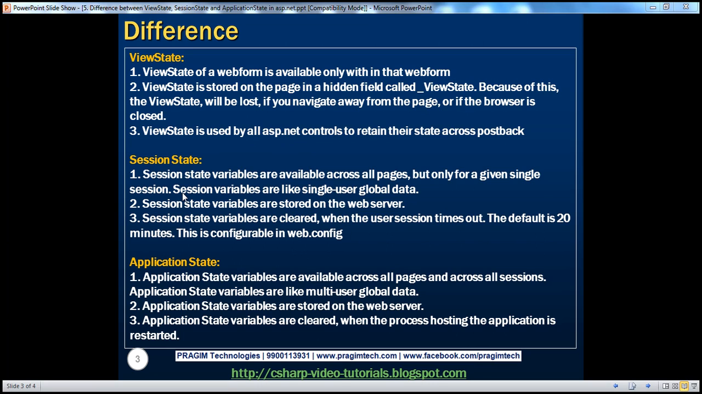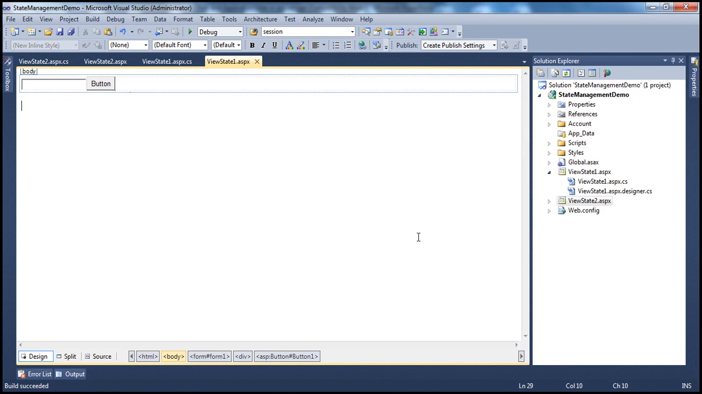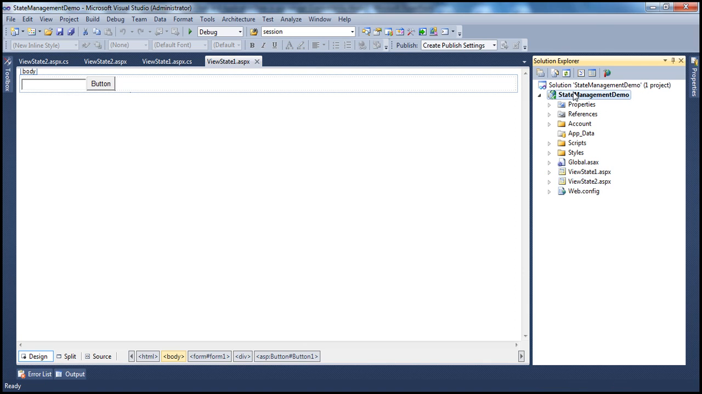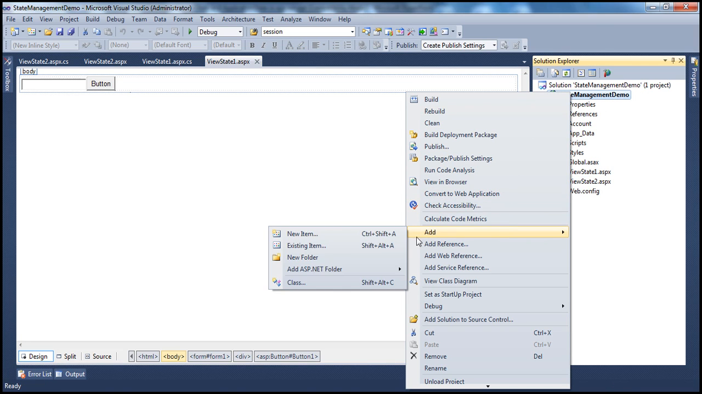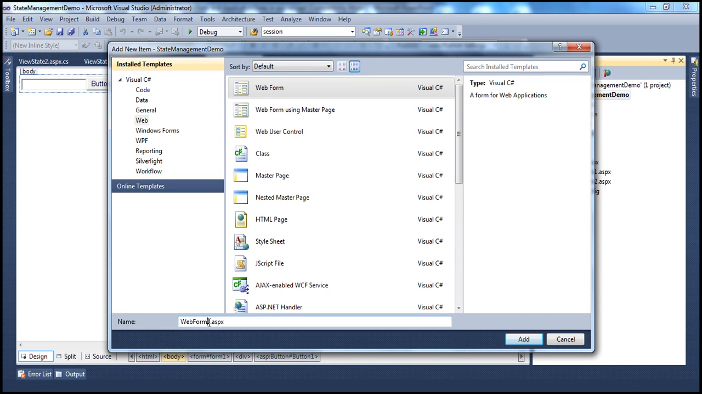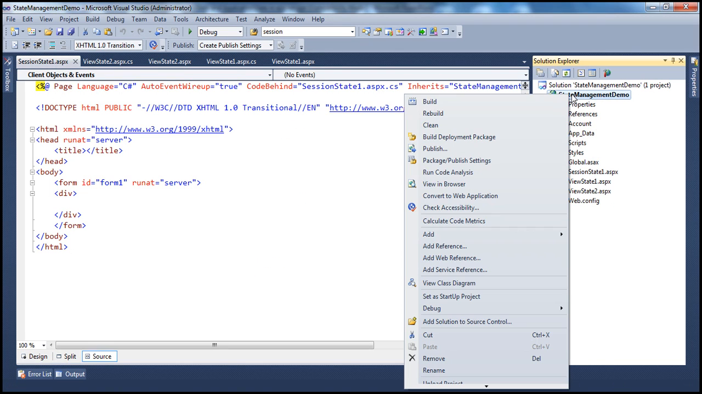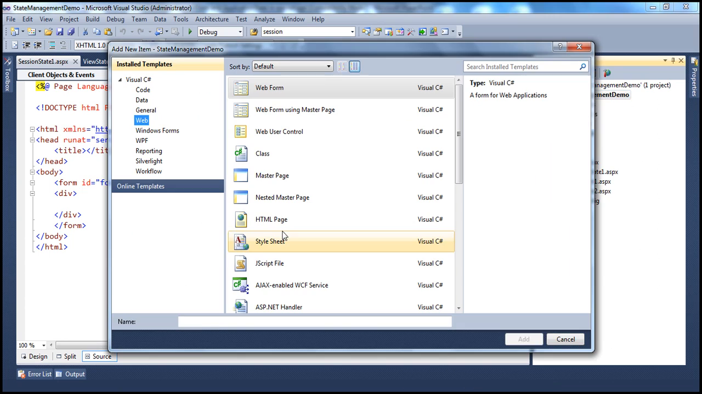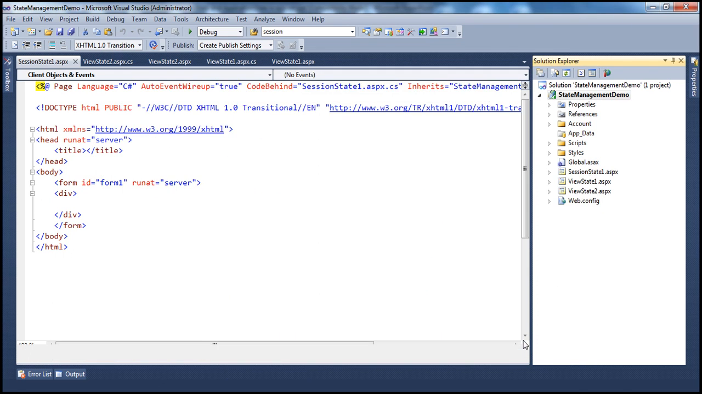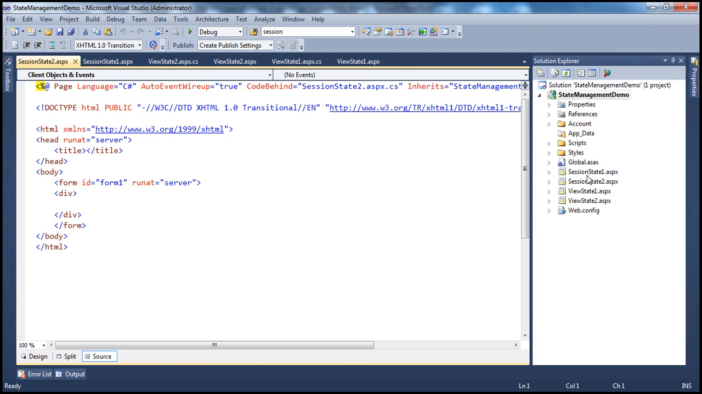Now let's look at SessionState. To understand the SessionState variable, I'm going to add a web form. Let's call this SessionState1.aspx and click add. That should add SessionState1.aspx. While we are here, let's add another web form, SessionState2.aspx. Click add. Okay, so SessionState1 and SessionState2.